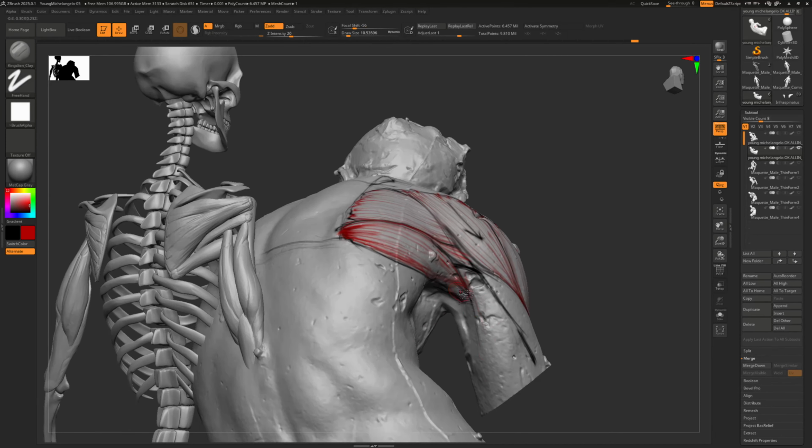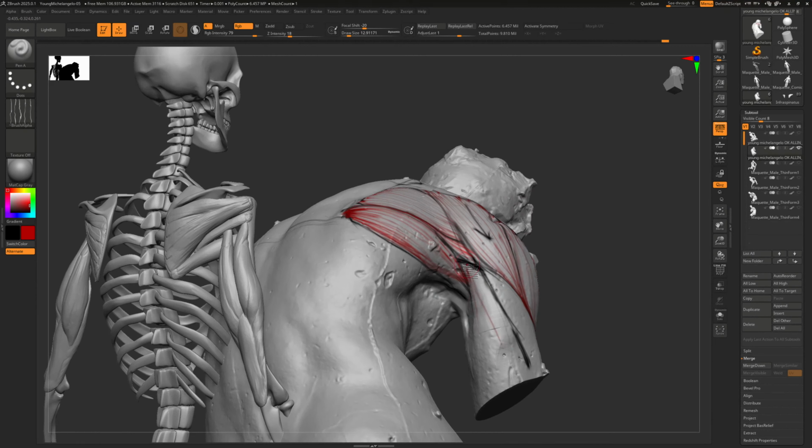Let's switch this up here a bit. Let me fix this sculpt one second. There we go. Okay, back to the wrong brush. Okay, long head of the tricep. Just gonna make a move like that.